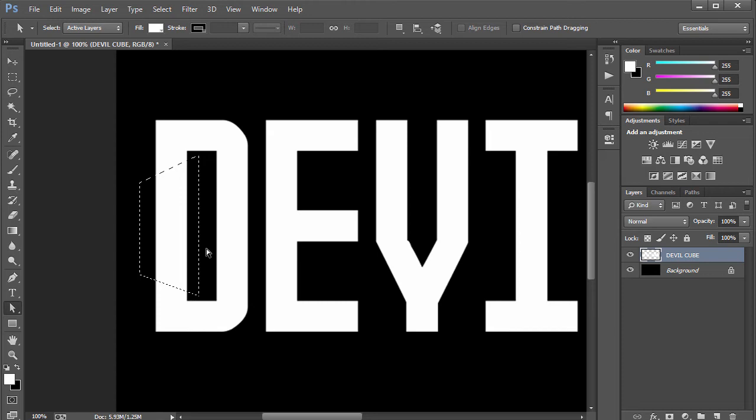And then you want to press Control Enter, and that's going to create a selection. All you need to do is hit Delete, and that's going to cut this part.